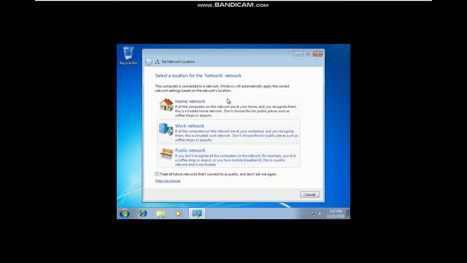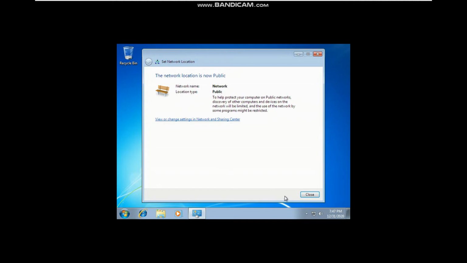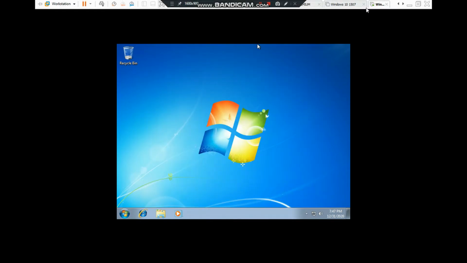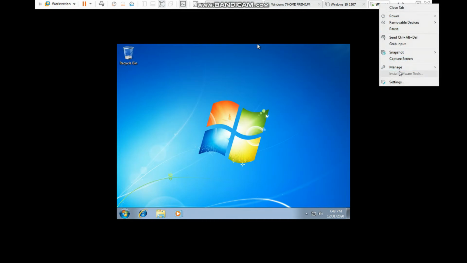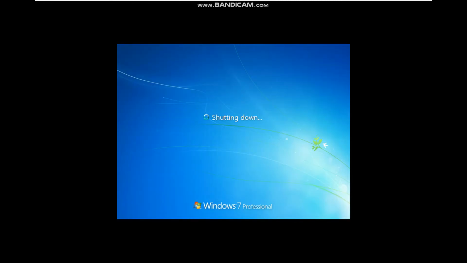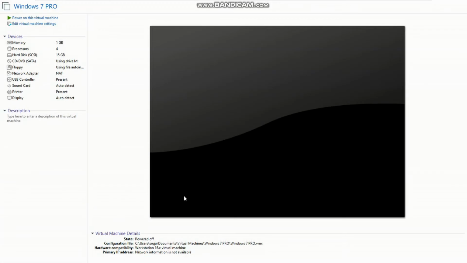You'll get this kind of screen here. You should select the public network, and I'll close this for now. And next, what you need to do is right click on your Windows 7 virtual machine and install VMware Tools. Okay, if the VMware Tools option is grayed out, I will show you what to do. You need to shut down the virtual machine and edit some virtual machine settings. So to install the VMware Tools, I will show you what to do.